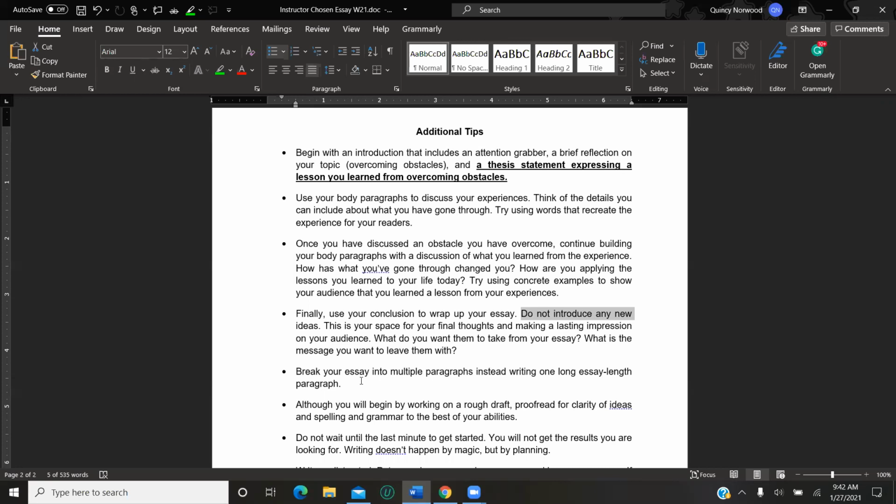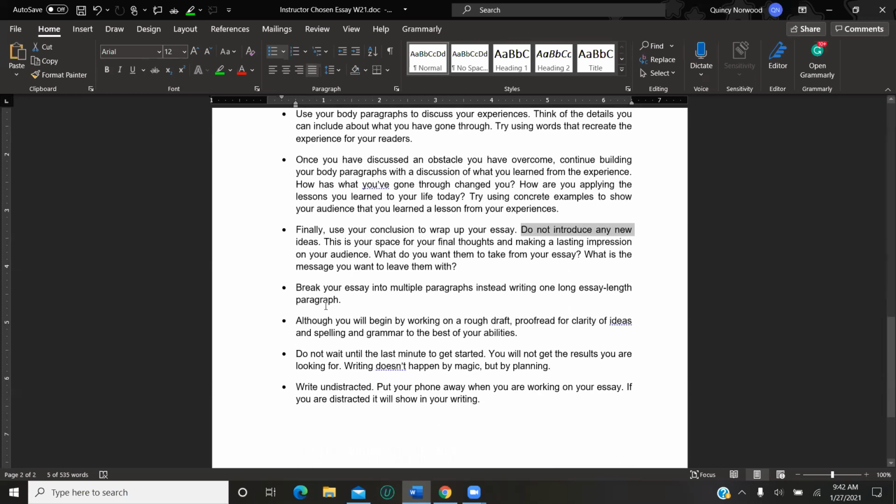And then here's just some mechanical stuff. I know we haven't talked about paragraphing yet, but try your best to break your essay up into paragraphs. Don't write one long paragraph for your essay. Next week we will have a discussion about paragraphing specifically, but just try to break it down as best you can.